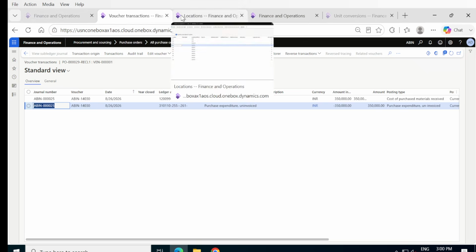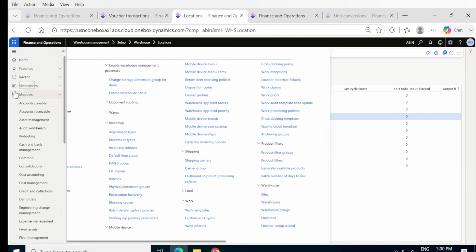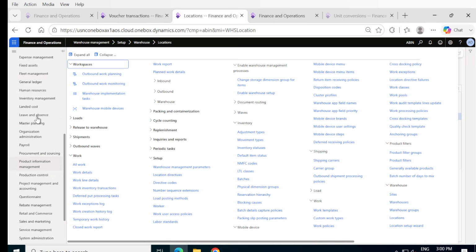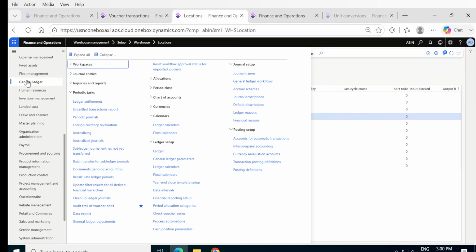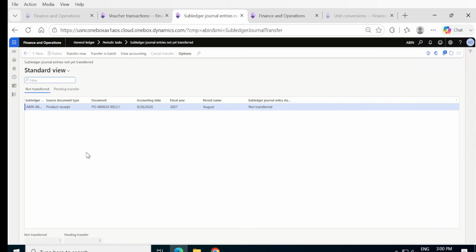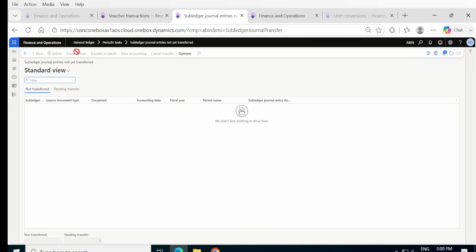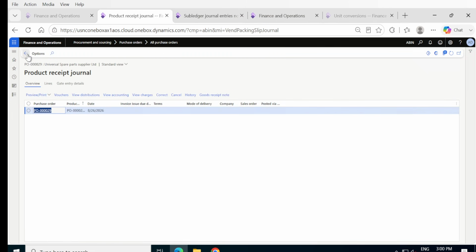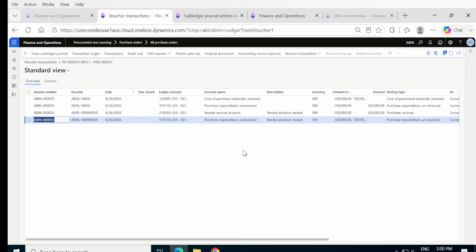Let me go to the general ledger module and see if there are any pending subledger transactions not posted yet. Okay, yeah, it is pending. It's not transferred yet. So let's go to this, do a refresh, and then see the voucher here. Now it has shown all the 4 transactions.